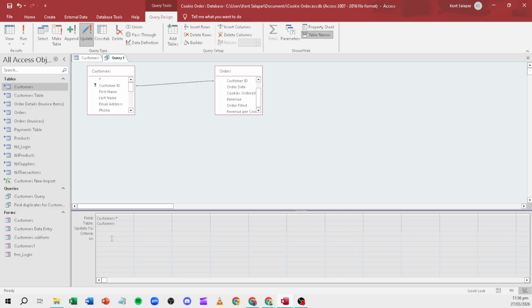When everything looks right, click Run. Access will display a message telling you how many rows will be affected. Read that number carefully and make sure it matches your expectations. If it does, click Yes to confirm and run the update query. After it finishes, review the table to verify the changes.